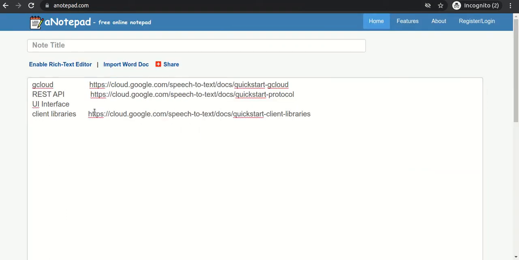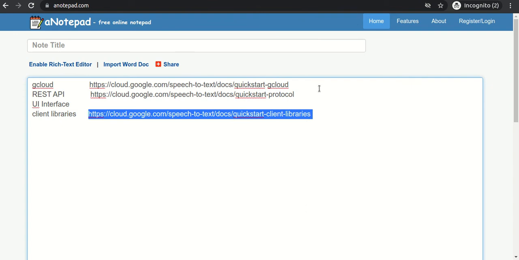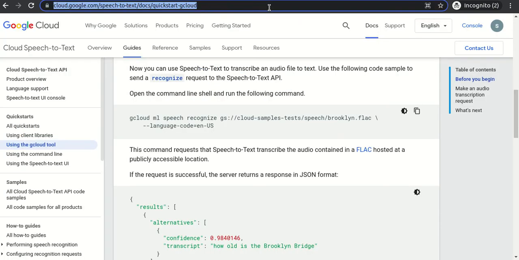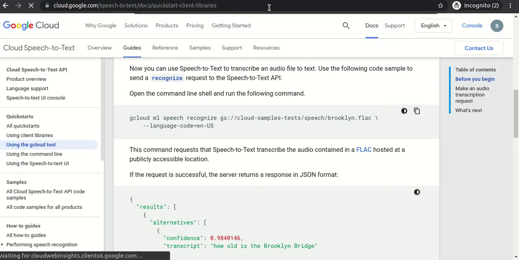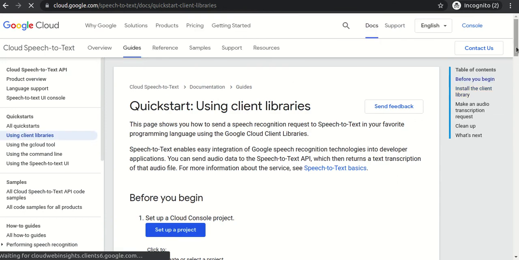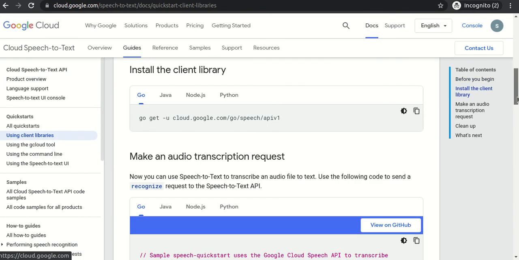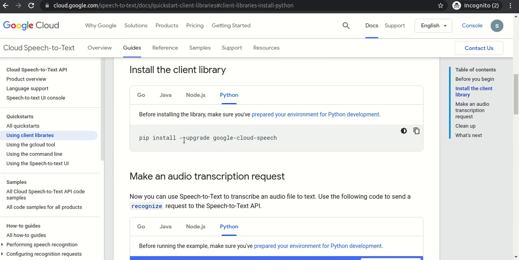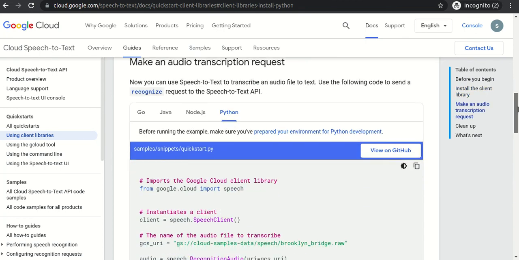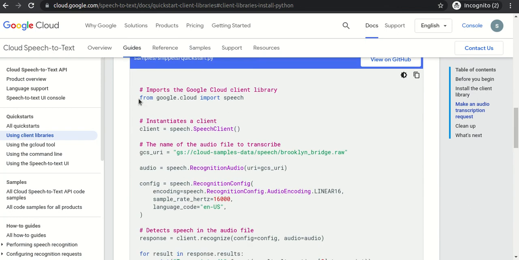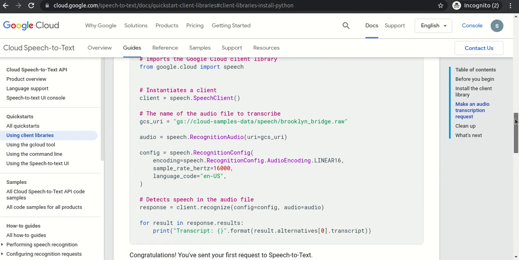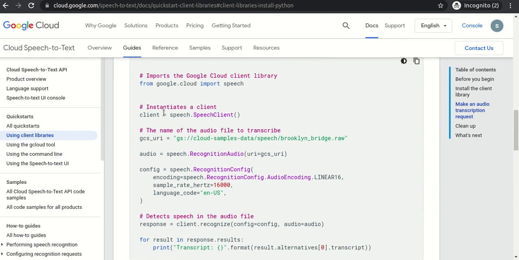And the fourth option is the client libraries. If you have to write some code, and using the code you want to access the particular API, we have the client library, and the client library is present in multiple languages: Go, Java, Node.js, and Python. If you go to Python, we have a third party library, Google Cloud Speech. We first have to install the Google Cloud Speech, then import the particular library, from google.cloud import speech, and then follow this particular code.